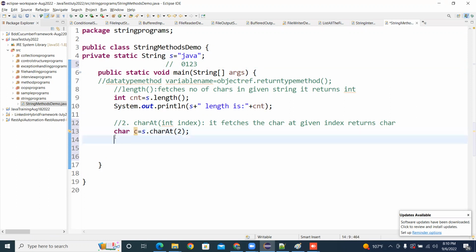That's a return type method, which is what I was telling you. In the String class, 100% of methods are return type methods. No void method at all in the string class. Why? They are giving a value to you. So store it in a variable and use it later wherever you want.